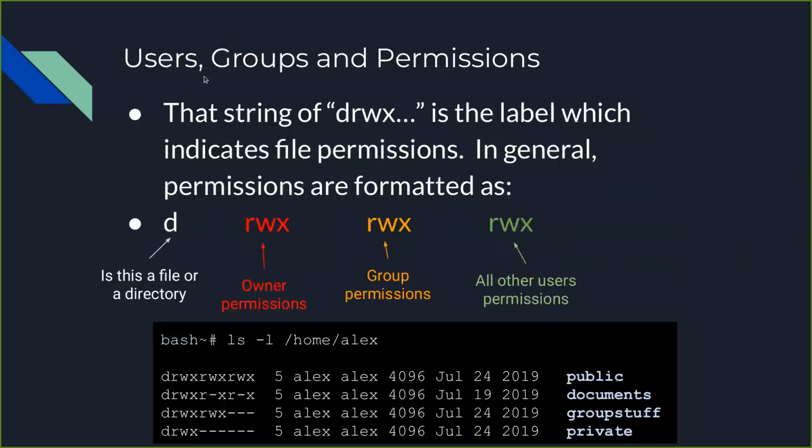So let's talk about that user permission string a little bit. You'll see that these permission strings are broken into 10 characters. There's a D or a dash, and then a string that's RWX, RWX, RWX.